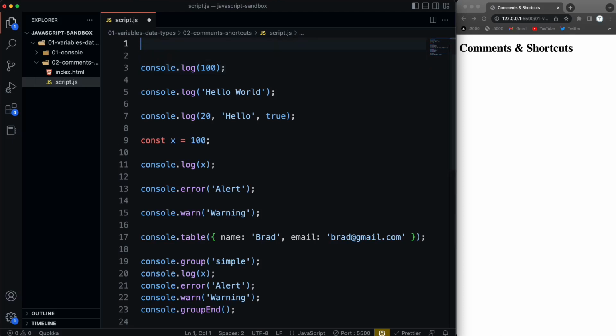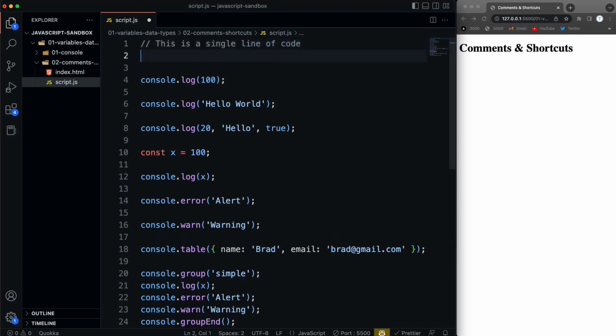And commenting in JavaScript is very simple. So I'm just going to go up to the top here, and we can just add double forward slashes, and this is a single line of code. So we'll say this is a single line of code. If I go on to the next line and start typing, you'll see it's not commented.